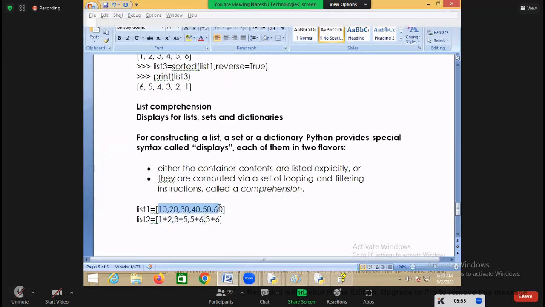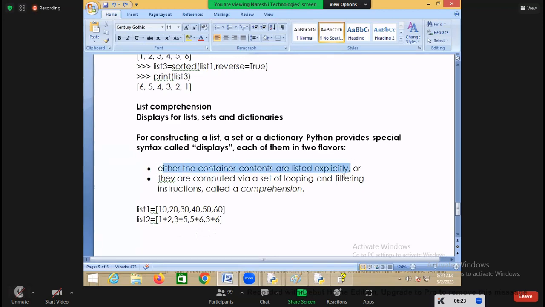So you are listing values explicitly within the square brackets, but each value is treated as what here? Expression. The result of 1 plus 2 is put inside the list. The result of 3 plus 5 is put inside the list. The result of 5 plus 6 is put inside the list. The result of 3 plus 6 is put inside what? List.